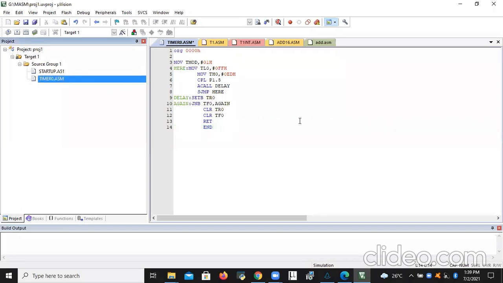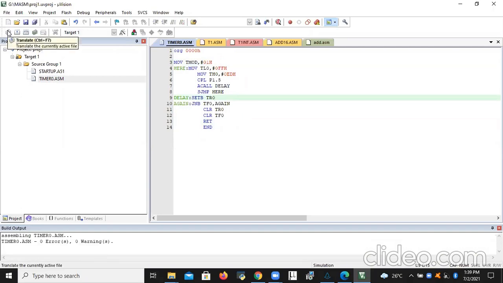So this is a timer 0 program with some specific value. Here TMOD is there, the timer mode register. I will show the TMOD register also to you. I'm executing all the lines: translate, build, rebuild, 0 errors. Now go to the debug, start the debugging session.